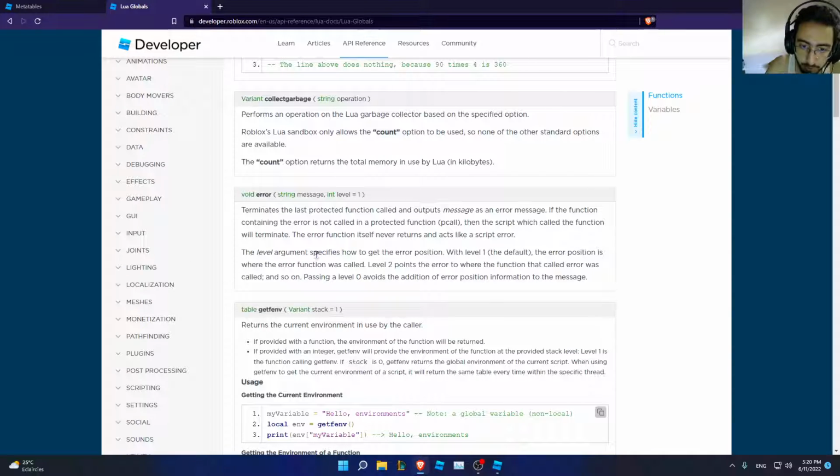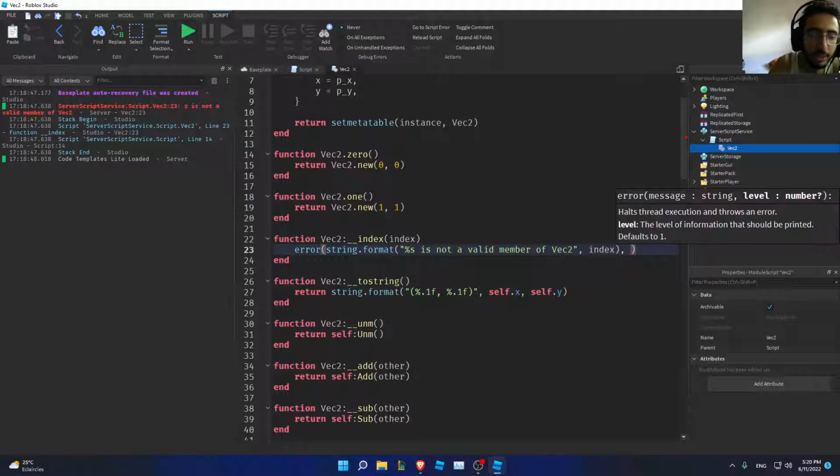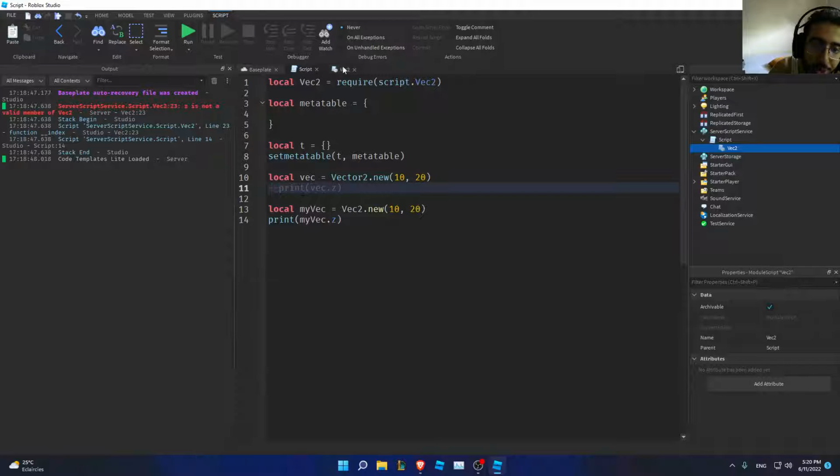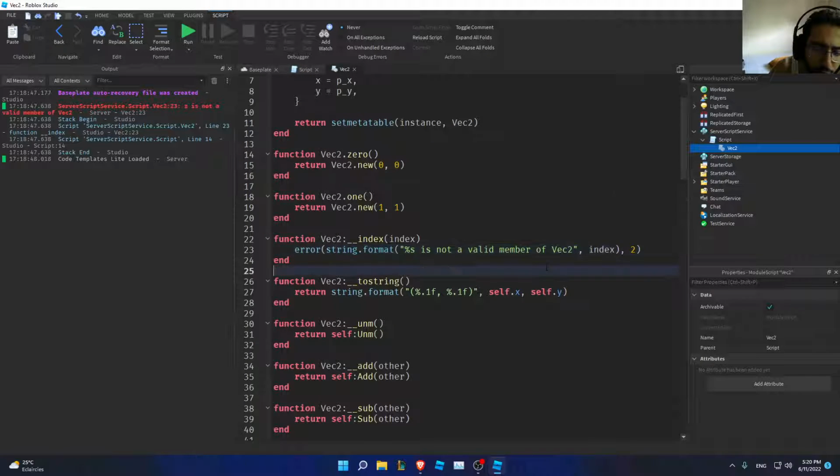Okay. The level argument specifies how to get the error position. With level 1, the default, the error position is where the error function was called. Level 2 points the error to where the function that called error was called, and so on. So basically the default is 1. That's why it's given us this place right here. But we don't want to give it this place, we want to give it the place that triggered the error. If we go to 2, let's try 2. Let's try 2.